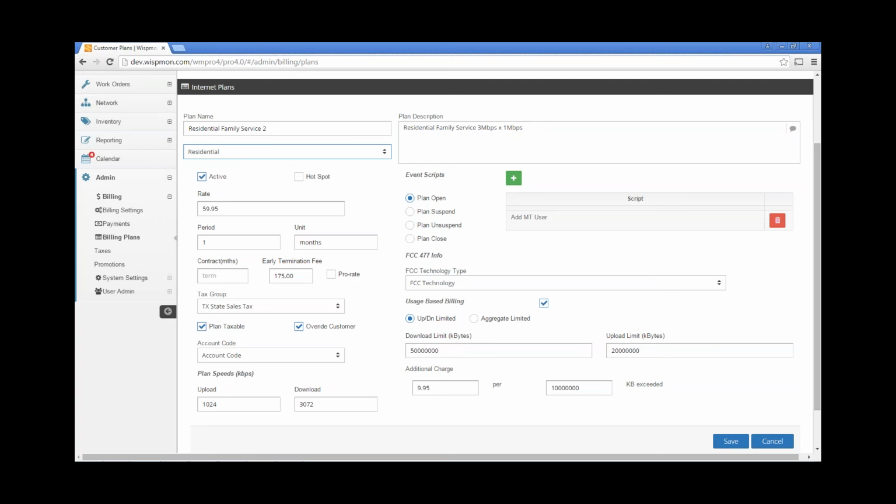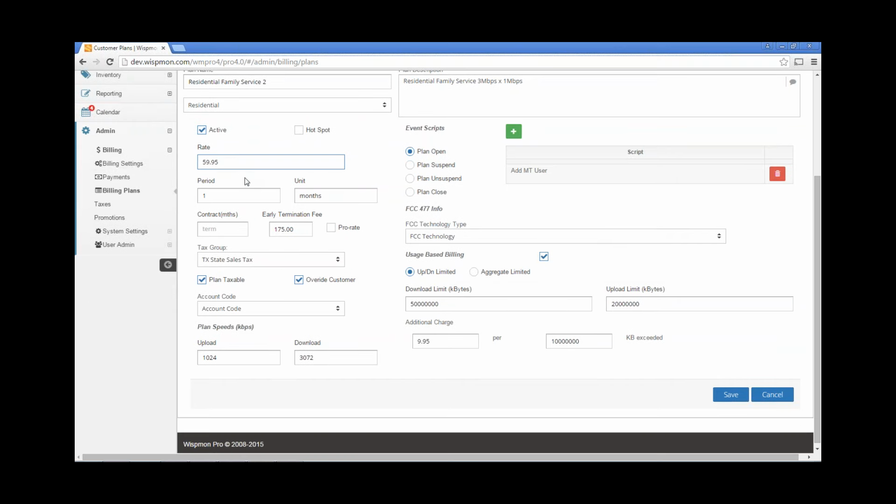This is an active plan. It can be a hotspot plan. The rate currently is $59.95, and you can see that this is on a monthly basis. The term, there's an early termination on this, and in terms of months, if you have an early termination, for example, you could put in 24-month early termination with an early termination fee of, let's say, $240, and you could put that on prorate. So if they get halfway through that termination period, then they'll get half of that money back.